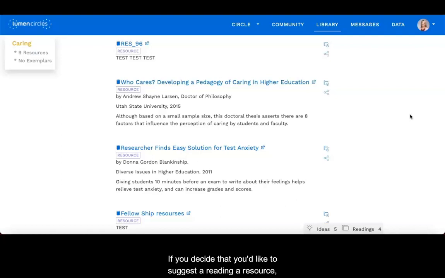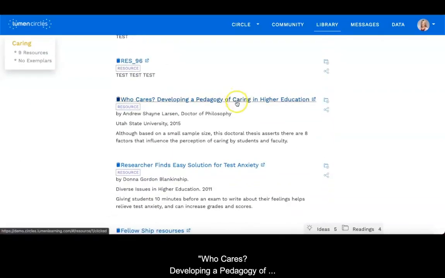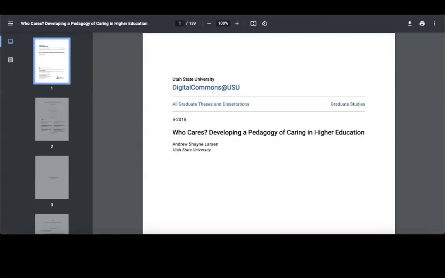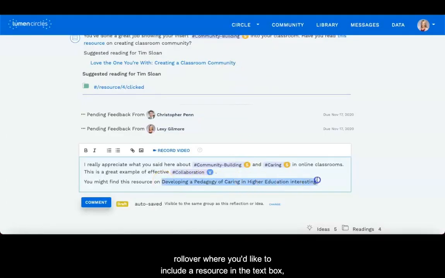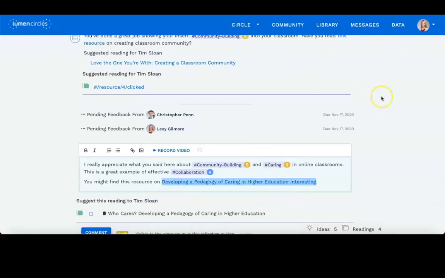If you decide that you'd like to suggest a reading or resource, you can create a hyperlink to that document, providing easy access and adding it to the suggested reading section. As an example, let's create a link to a caring resource. We'll use this first one, Who Cares? Developing a Pedagogy of Caring in Higher Education. You can simply pull up the resource, copy and paste the hyperlink, roll over where you'd like to include the resource in the text box, use the link icon in the top navigation bar, paste the link that you want to include, and voila!